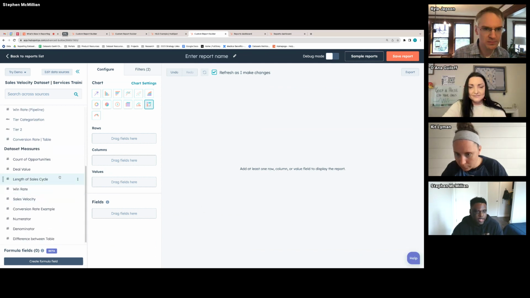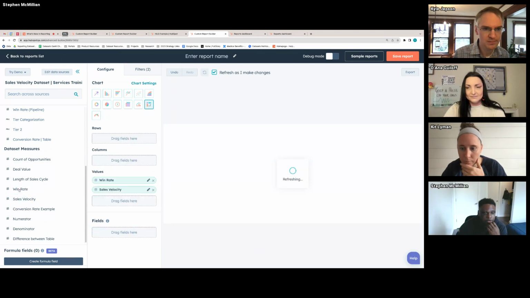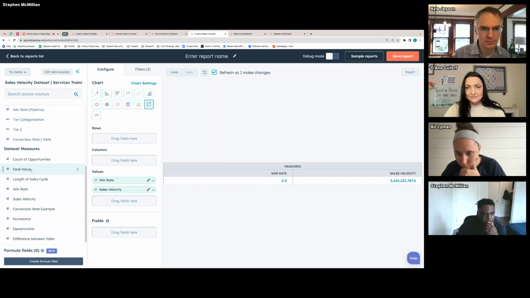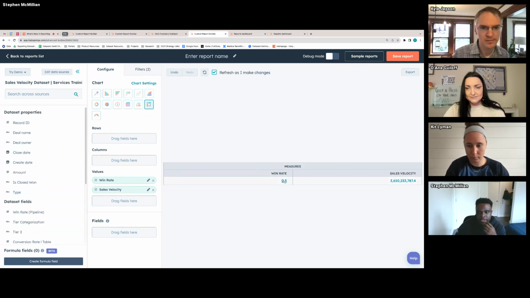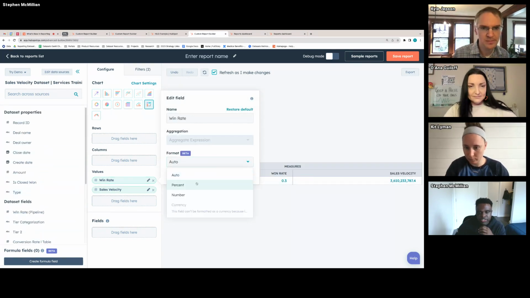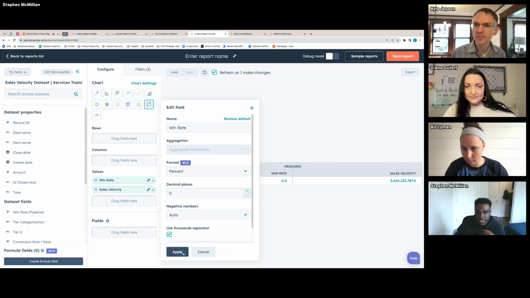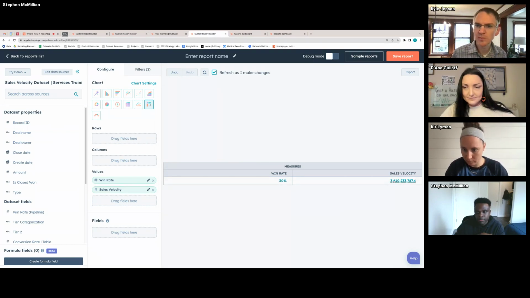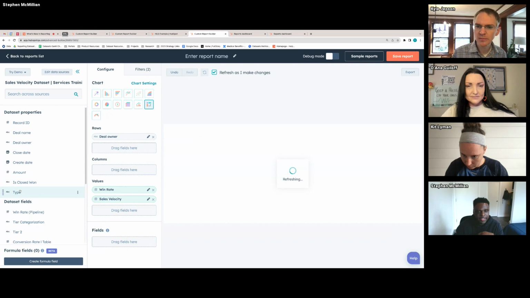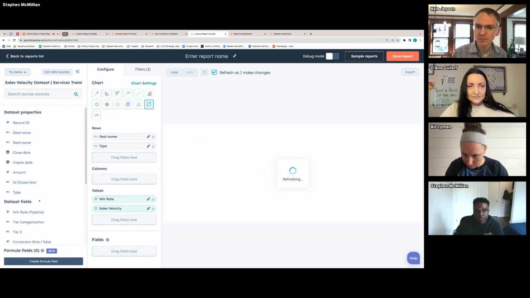We're going to take sales velocity, put it in the value section. Let's put it next to the win rate. Anything else here? Let's keep it this way. Let's change the win rate to a percentage to show it in a slightly nicer format, 30%. And then again, because we built these as flexible measures in the dataset builder, as opposed to trying to do this using properties, we can freely break these things down by deal owner, by type, by basically any of the properties that might exist in your portal or your customer's portal.